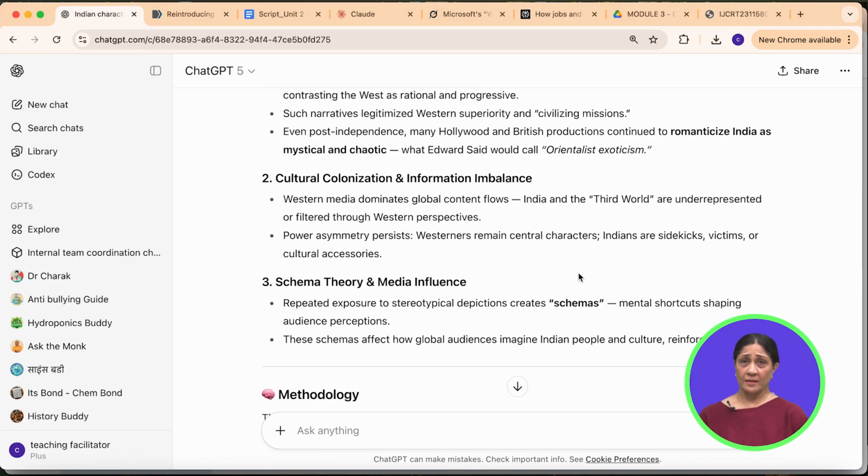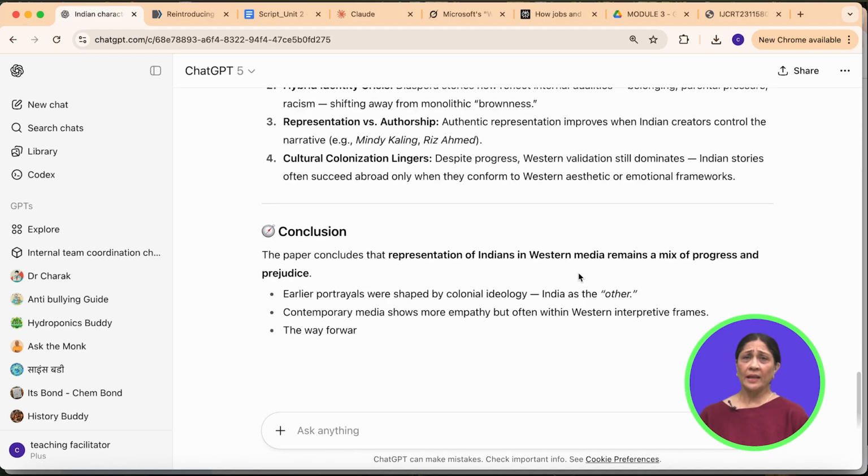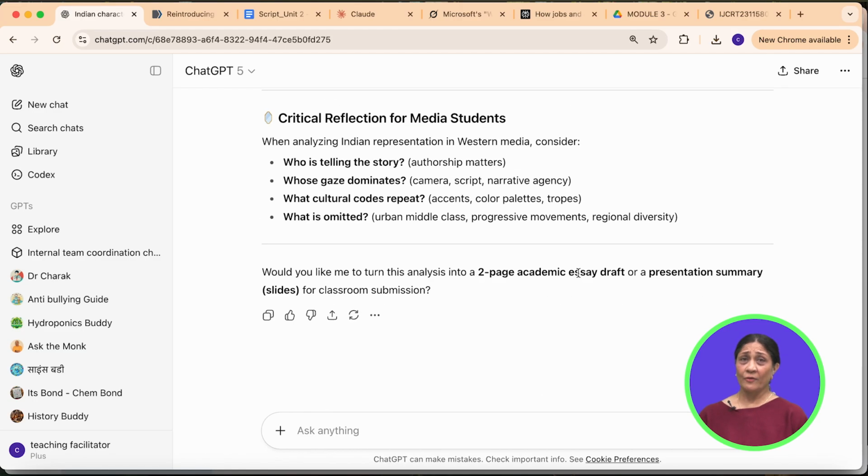It's a good idea to read the paper first and then ask specifically what you want. That way, you will get a response that fits your requirement rather than a generic summary.